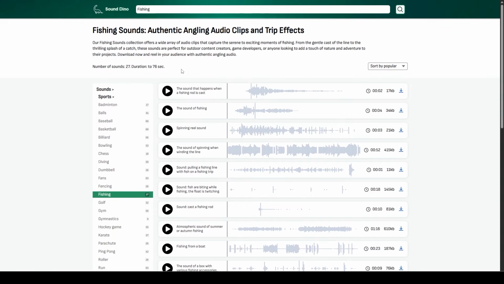Next, I will get the sound effects. You can use any you want, but these are the ones I got. First, I got some from Sound Dino. This one is for fishing cast when the player casts. This next one is for when the player reels in a failed catch. This one is for reeling in a caught fish.